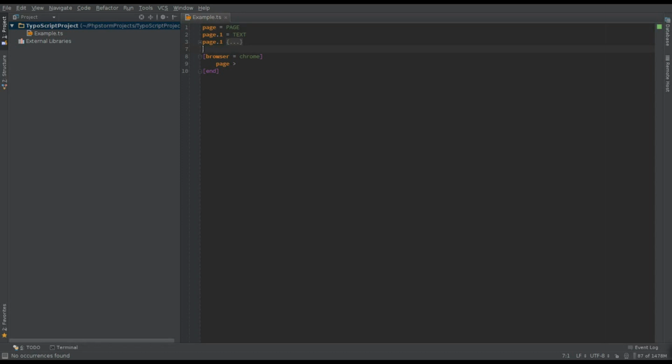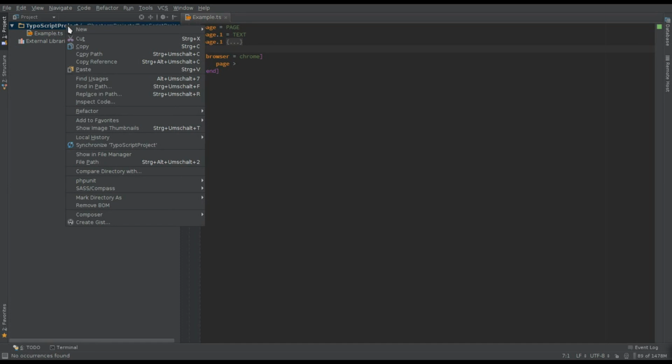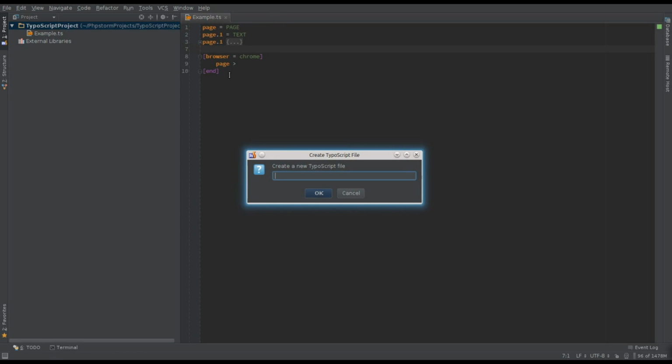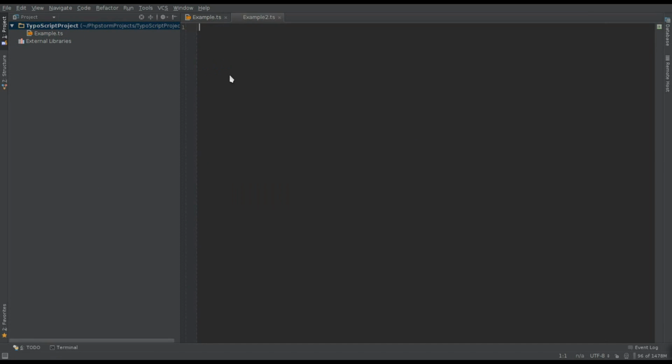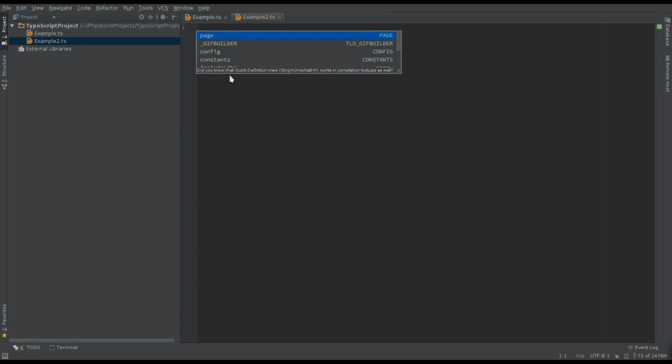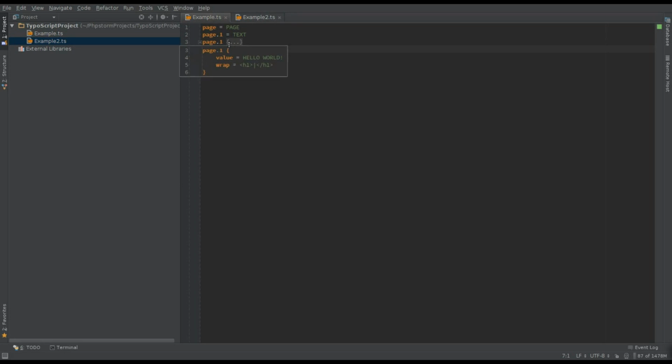So our last feature is the multi-file support for our auto-completion. To demonstrate it, I must create a new TypoScript file. Right-click on the project and then TypoScript file. I will name it example2. When I now use the auto-completion, we can see that page is already defined. And all items which are defined in another file, we have here the same. For example, 1 is text, because it is defined in the example.ts. Here we can see it.